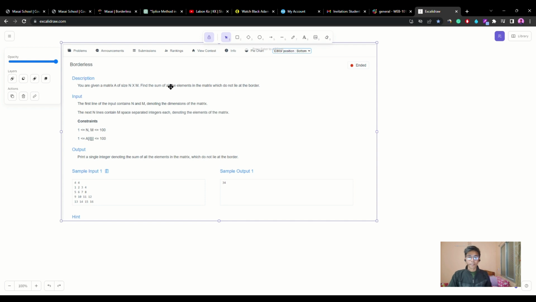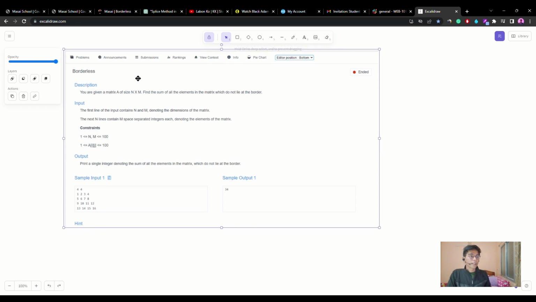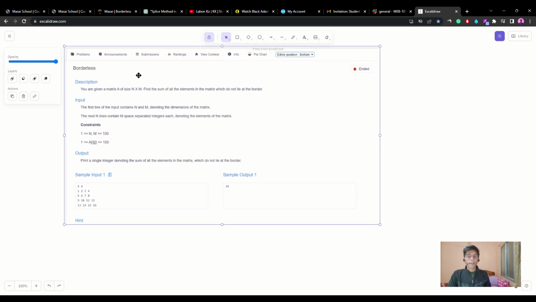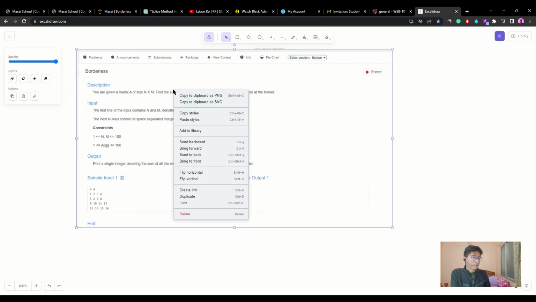This is a simple question, guys. We have to think about just one thing. When we want the sum of the matrix, we start from 0 and go to the end, but now we have to go only to the second last row or column, that is from 1 to n minus 2, for both rows and columns. This is a simple question, all of you know.